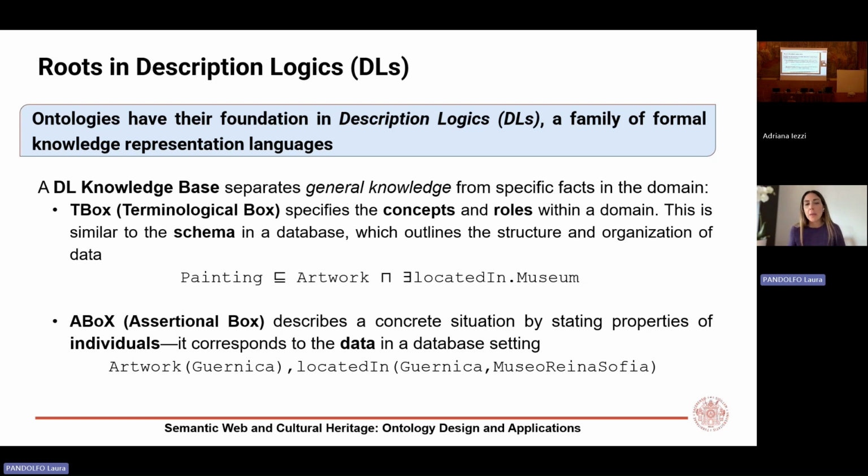The A box, on the other hand, represents the real-world entities of the database. It corresponds to the data in a database setting, and we can state, always using the DL syntax, that, for example, the Guernica is an artwork and is located in the Museo Reina Sofia.